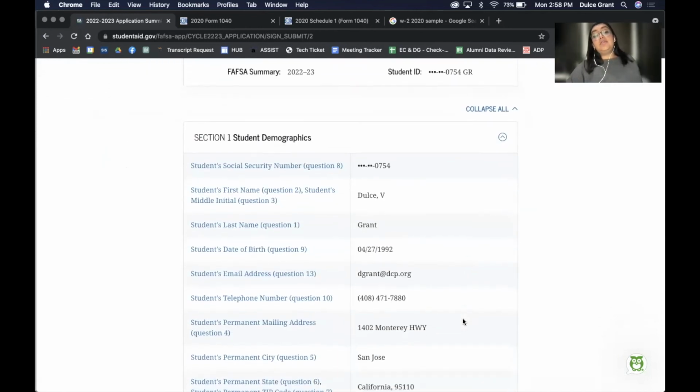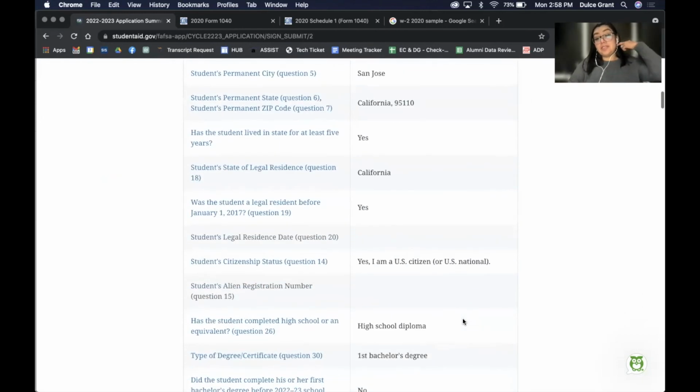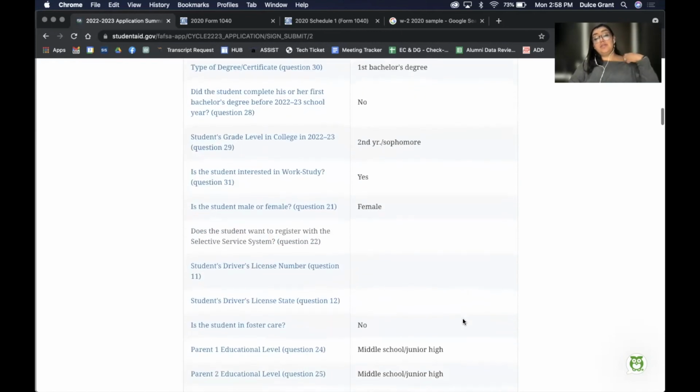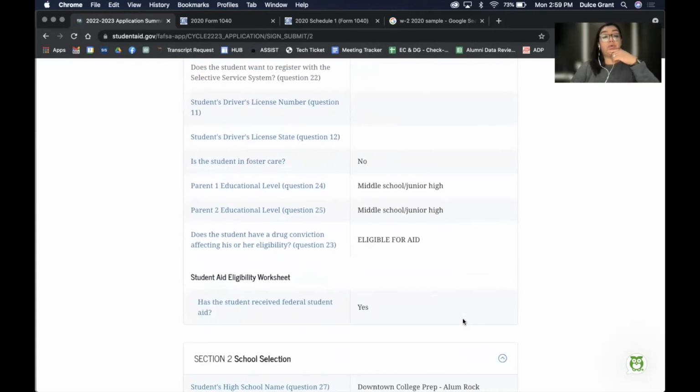Then it's going to take you to the summary. Before this, because for both of the parents I put zeros, it is possible that you're going to get that message that there's an error. So if that's the case for you, you're going to scroll down and click check for errors until it lets you move forward. Super, super important.